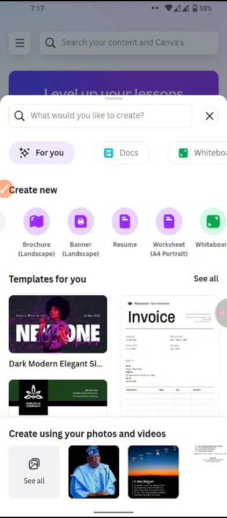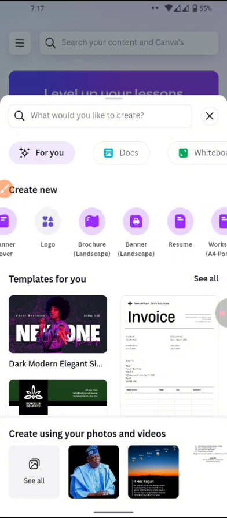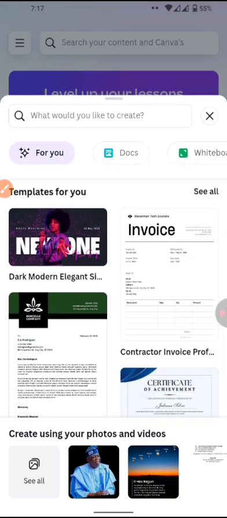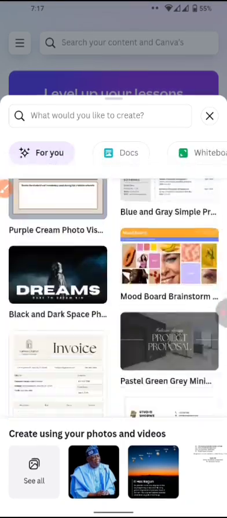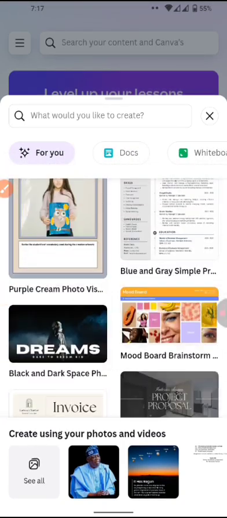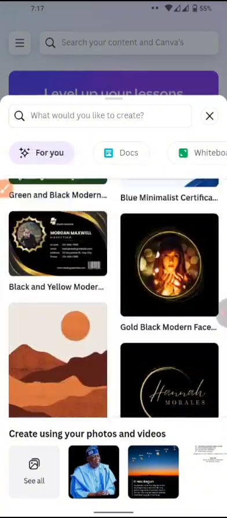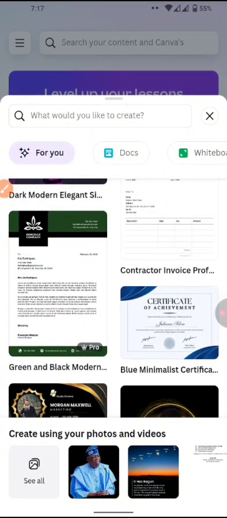If it's banner, landscape, if it's brochure, you want to do anything at all you want to do, you can all do them here. You can as well see templates that you can choose to work with at any time. So these are the interface.